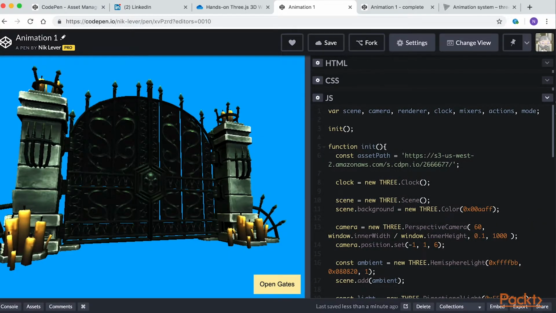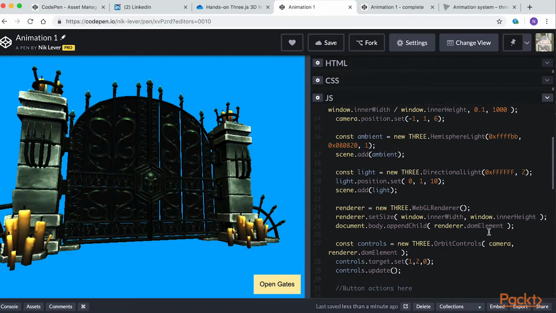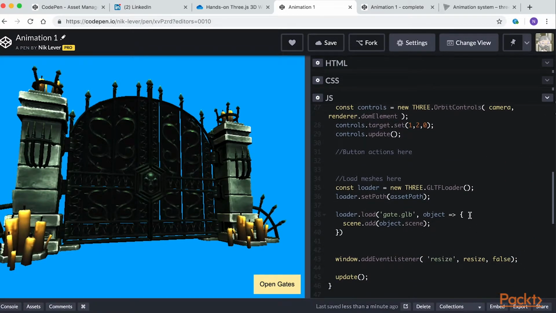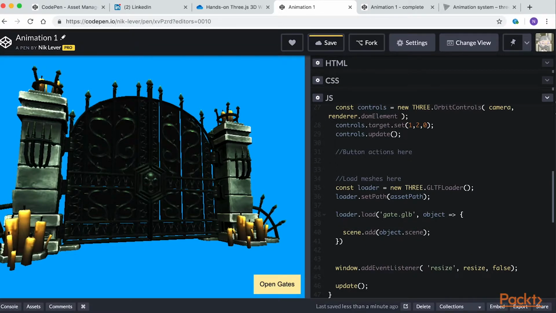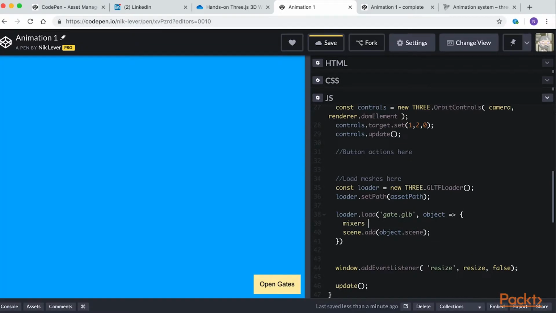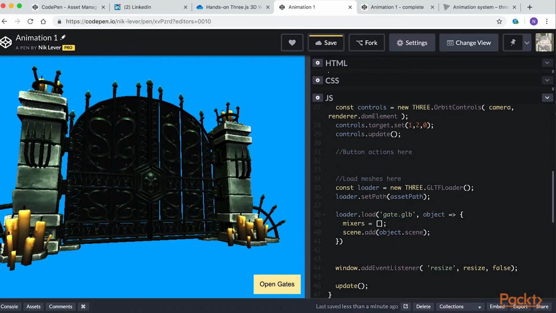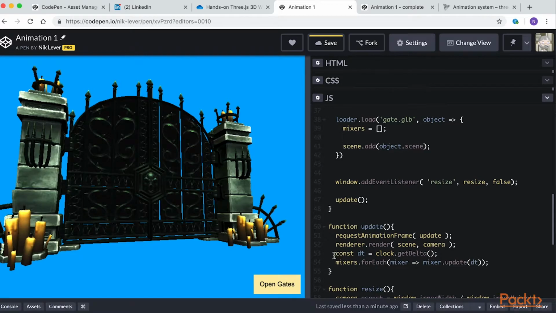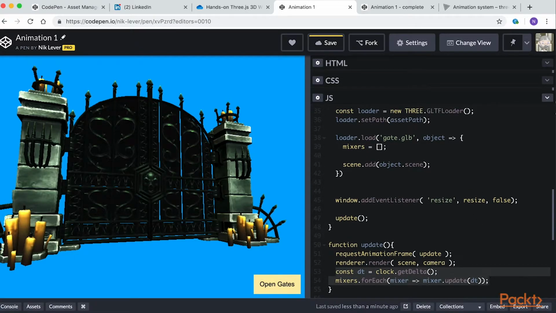Close the console and let's add some more code. Firstly, let's create a mixers array. Notice that mixers is a global variable in this template, and that in the update function we're calling update for each mixer in the mixers array. So if we add a mixer to the array mixers, it will automatically be updated. Notice also that we're using a Three.js clock instance to get the time that has elapsed since we last called the update method by using the clock method getDelta.